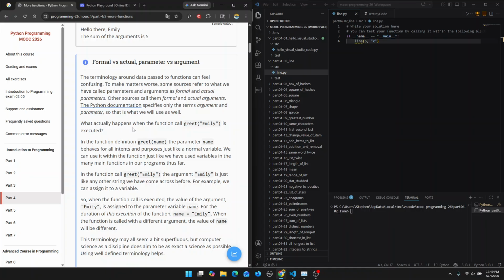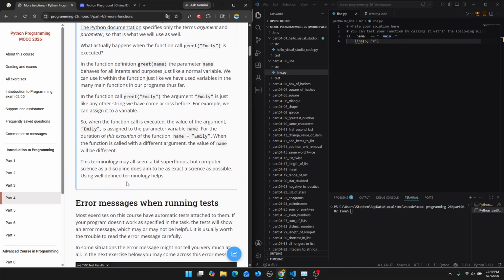What actually happens when the function call greet Emily, where we pass in the string Emily, is executed? In the function definition, greet and then the parameter name behaves for all intents and purposes just like a normal variable. We can use it within the function just like we have used variables in the main functions in our programs thus far. In the function call greet, where we pass the string Emily, the argument Emily is just like any other string we have come across before. For example, we can assign it to a variable.